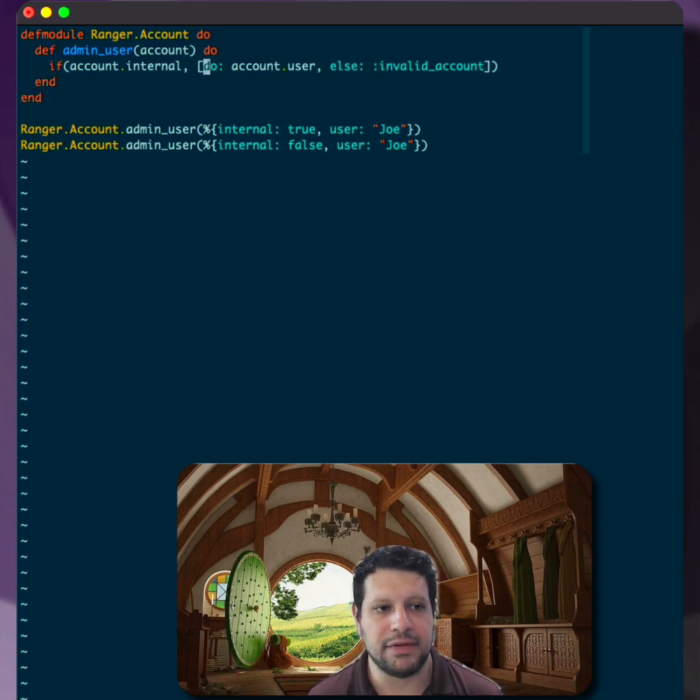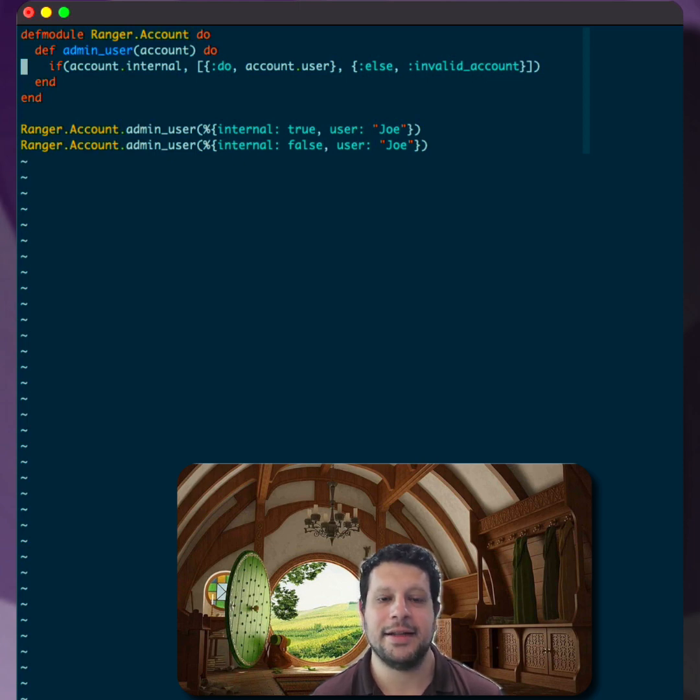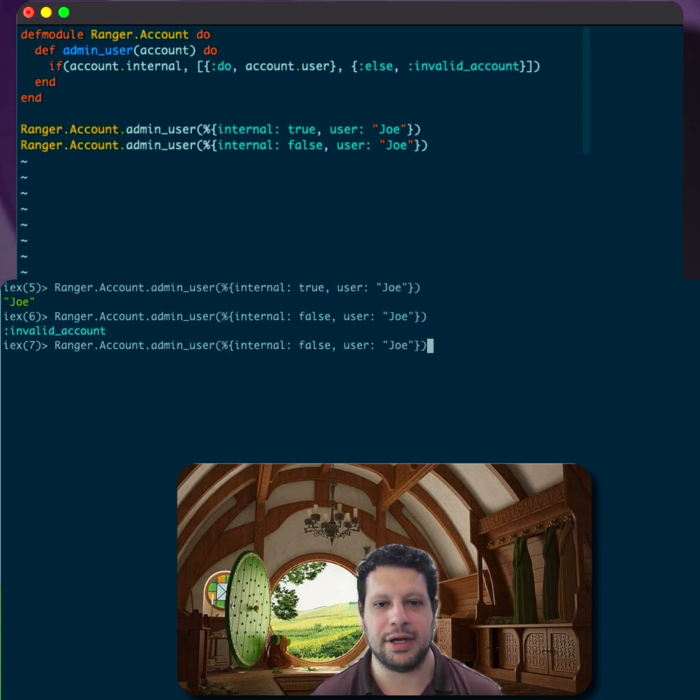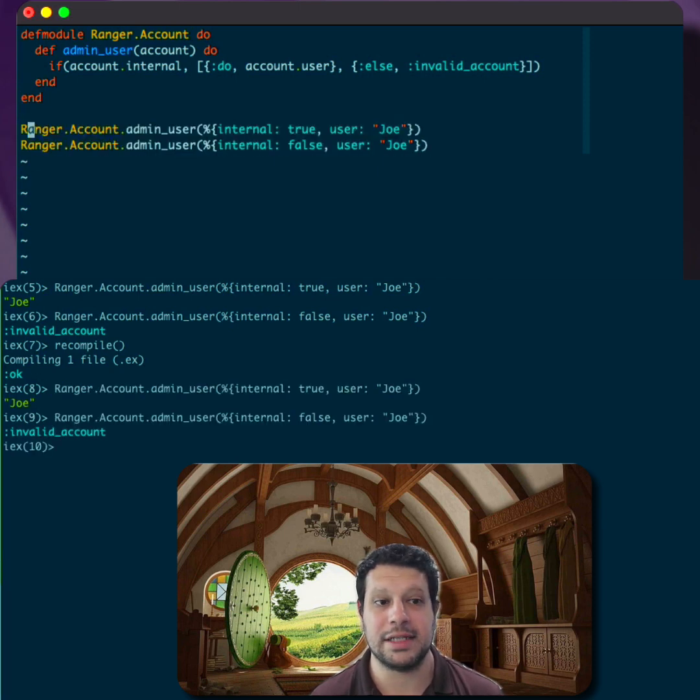And that's not all. If this is a keyword list, we can actually write this like a regular keyword list. So we can make this into tuples, which is really what that keyword list is evaluating to. Awesome. So as you can see, this is a little bit different. Let me go ahead and recompile and run those two things, and it still works.